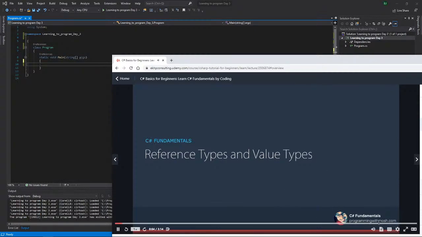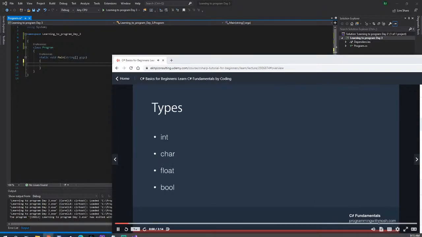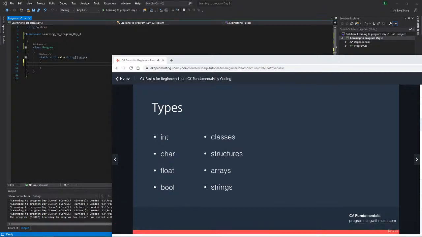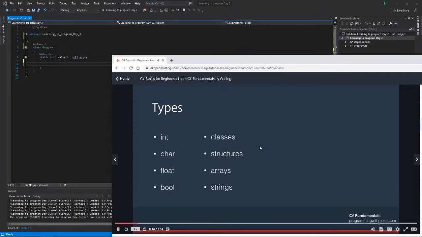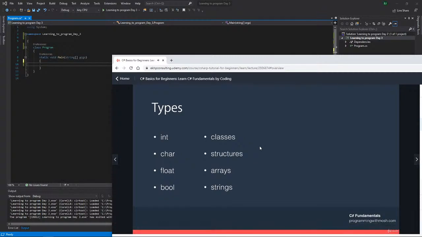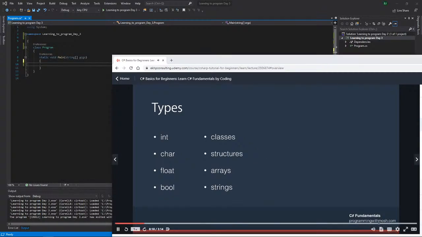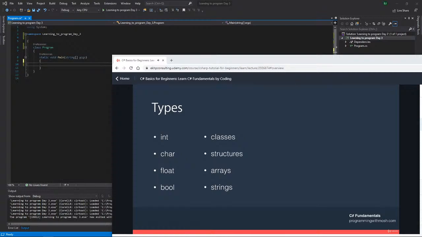Okay, so far we have talked about various data types in C#. We looked at primitive types like integer, character, float, bool, and a few non-primitive types like classes, structures, arrays, and strings. And I told you earlier that both strings and arrays are classes. I showed you during one of the demos that the string keyword maps to the String class in .NET. And the same goes for the array notation, which maps to the Array class.